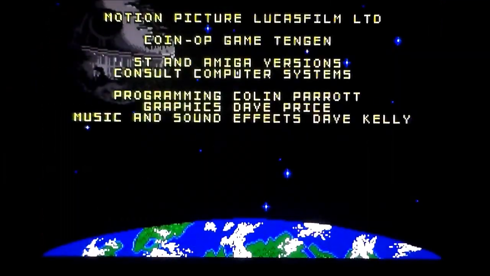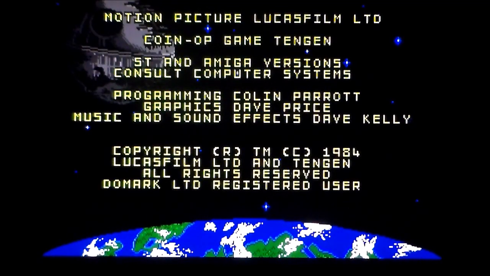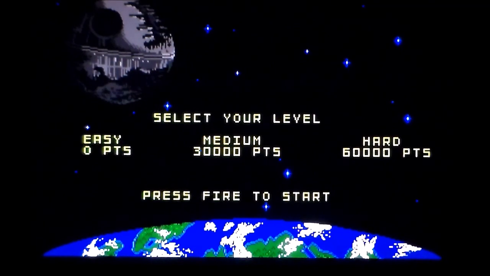So it follows certain stages of the movie, such as the speeder bike chase, then you go into the Death Star, then you are in an AT-ST, and then you're flying over the Death Star. It's actually really quite cool, but it is horrifically hard. Now, there's one thing I want to say right off the bat.